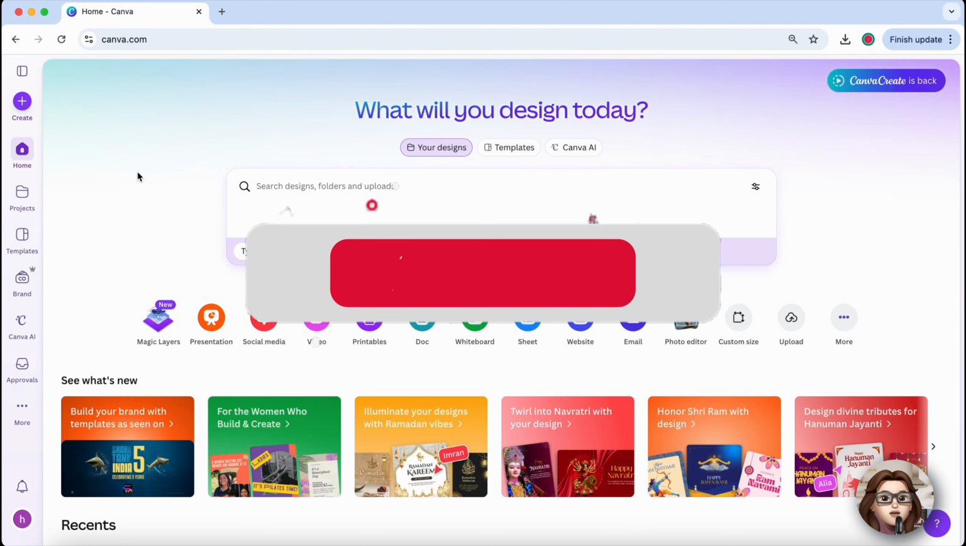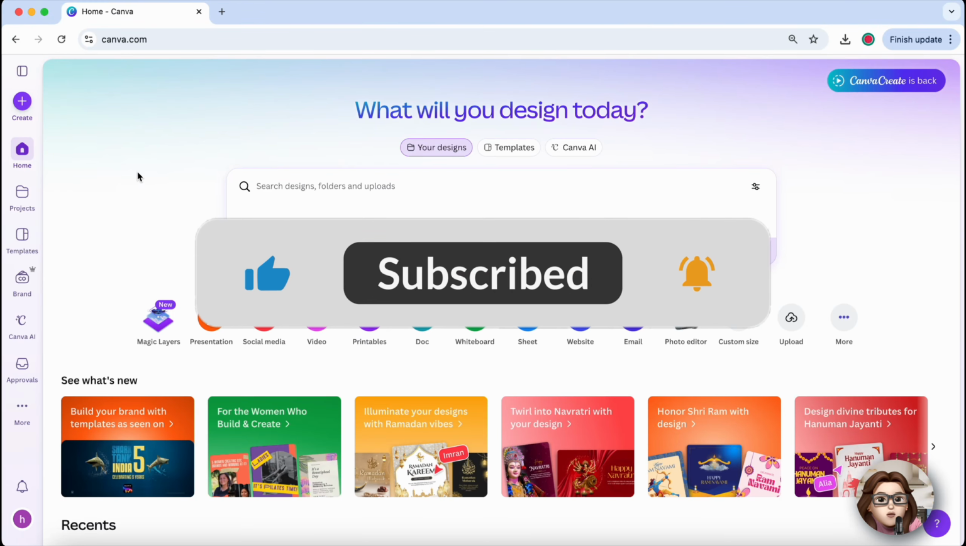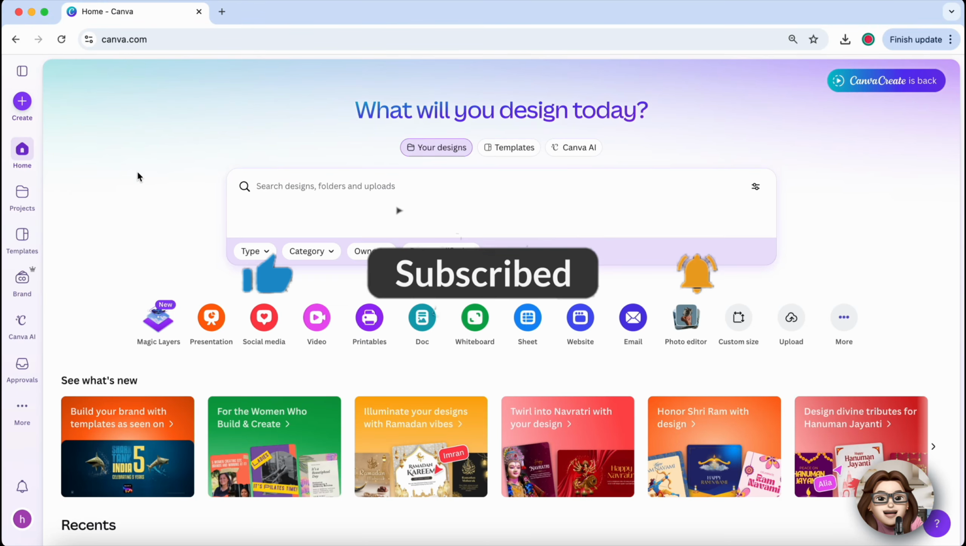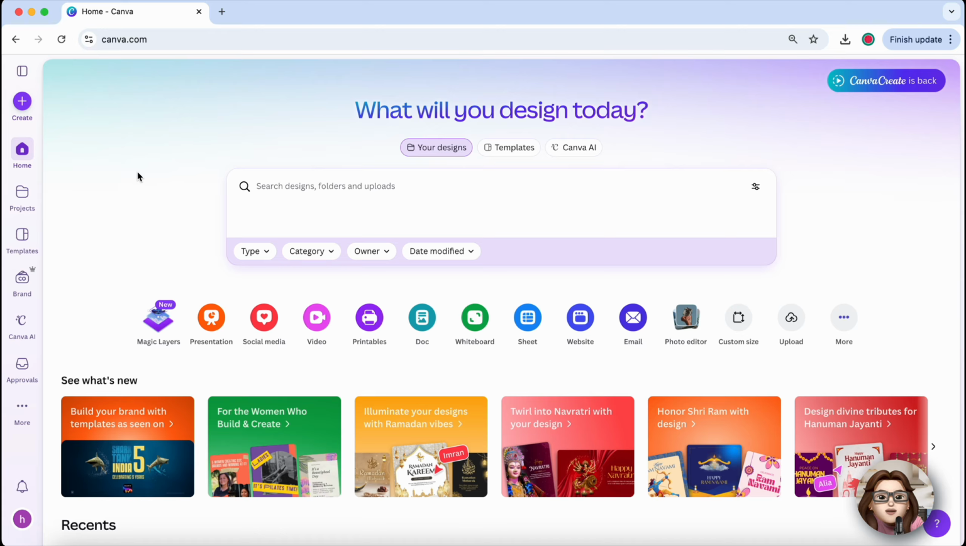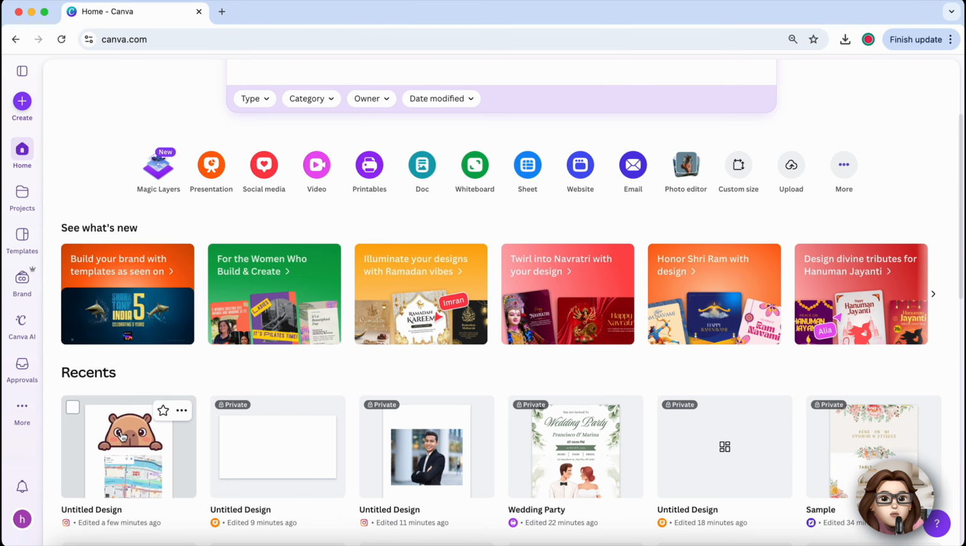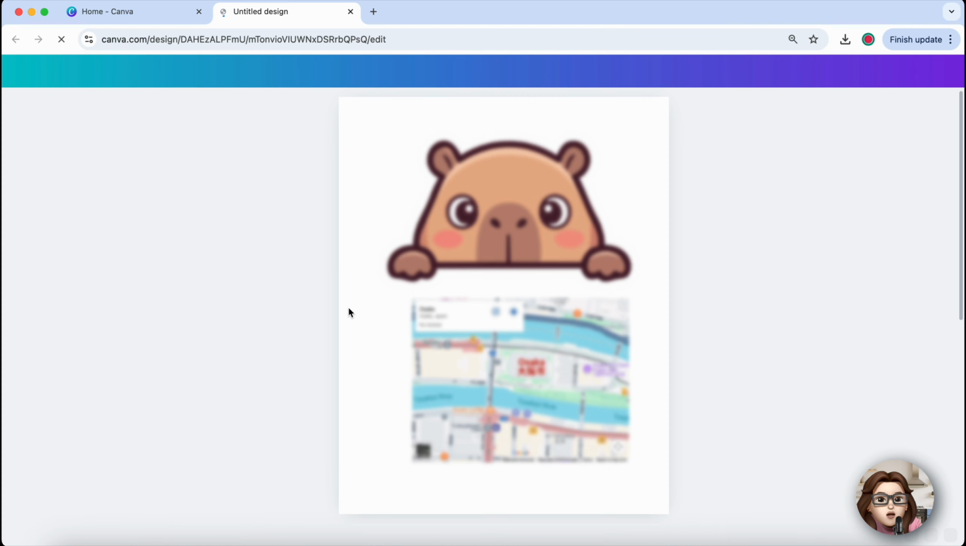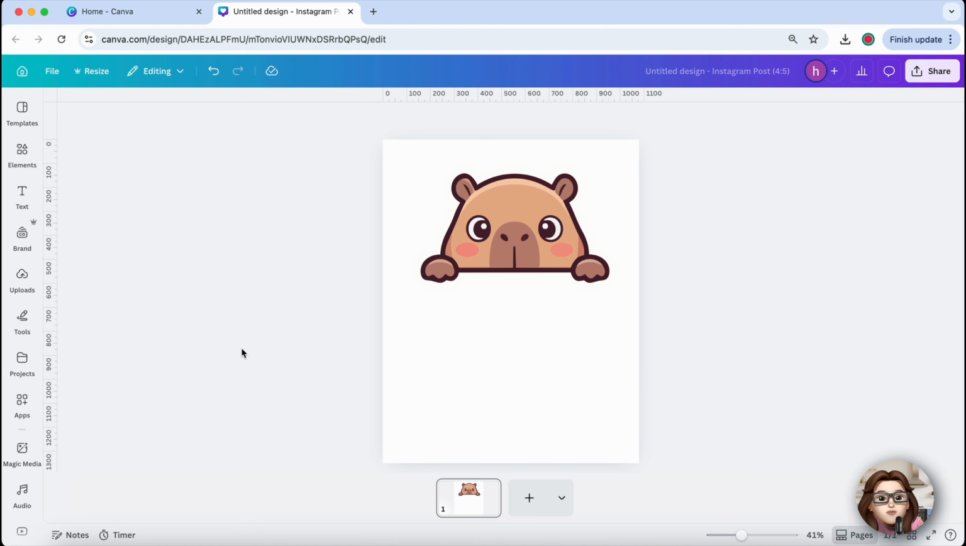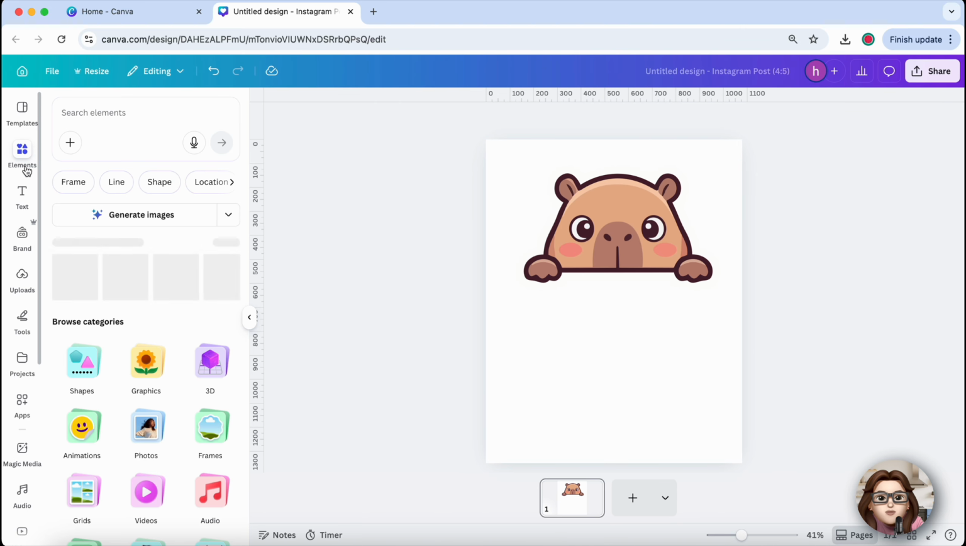In this tutorial, I will show you how to add arrows to lines in Canva. First, open Canva in your browser and log into your account. Once you are on the home page, open an existing design or click Create a Design to start a new project. After the editor opens, go to the left sidebar and click the Elements tab.